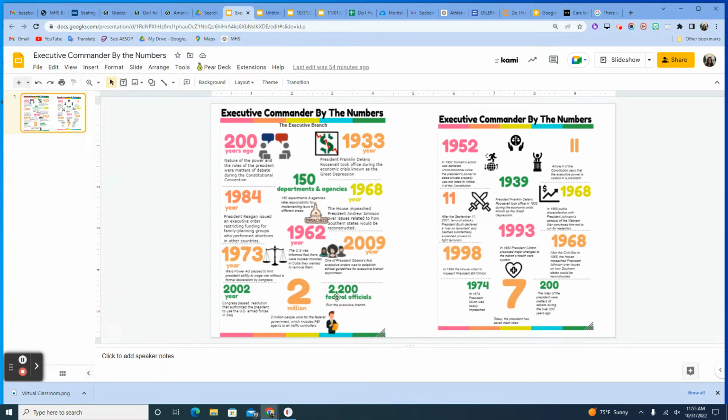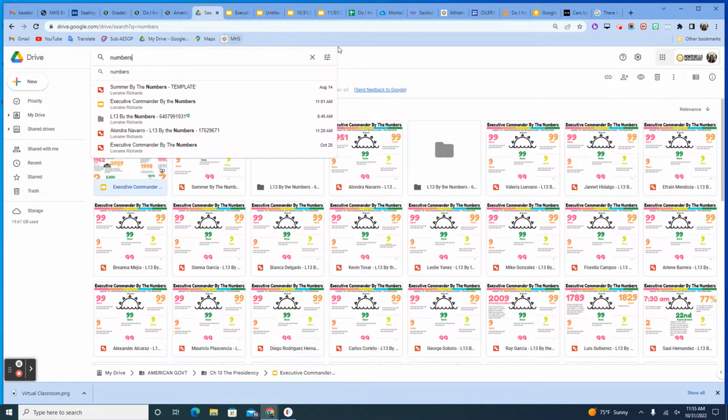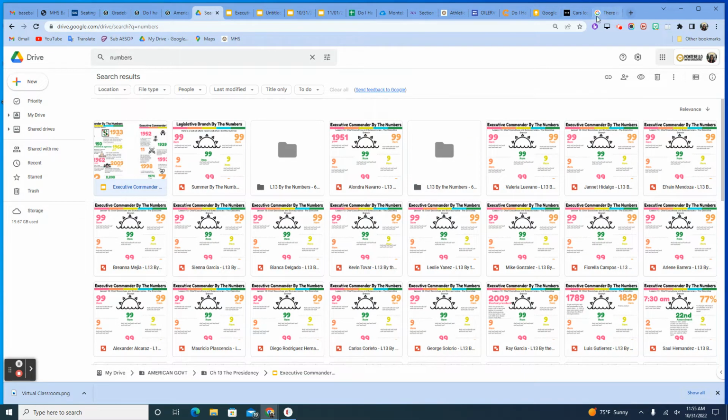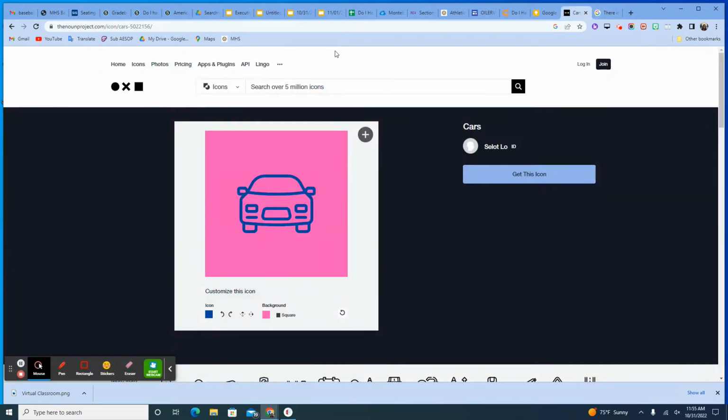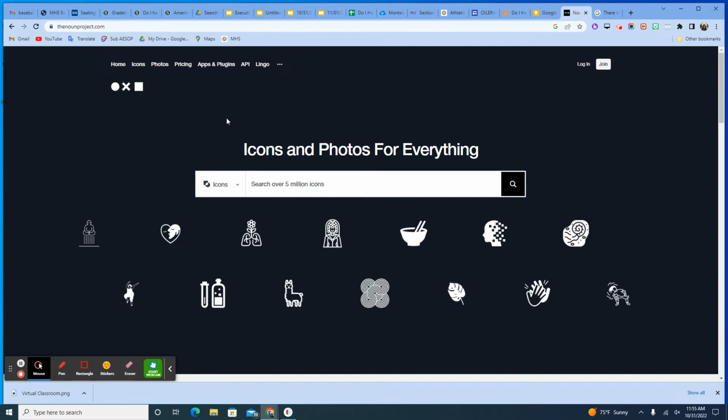So let's look at our actual numbers. Okay, so one of the links is going to take you to the Noun Project. The Noun Project is a very good tool for you, not just for this class, for any other class. These are all icons. They're all simple clip arts that you can pull.